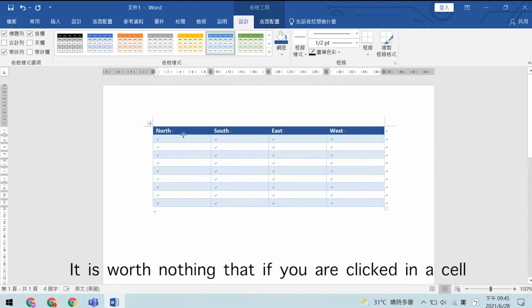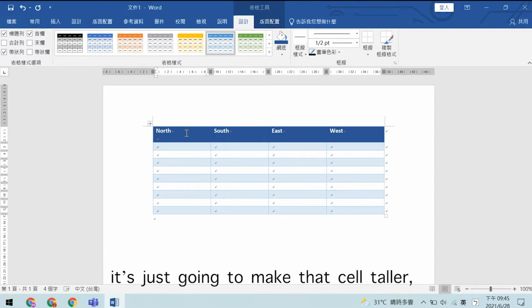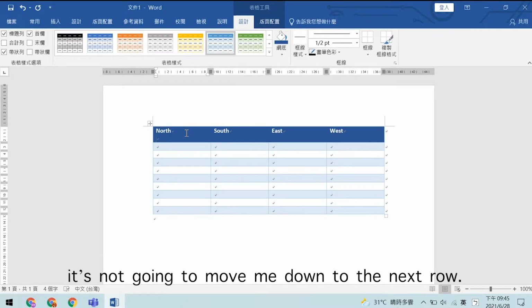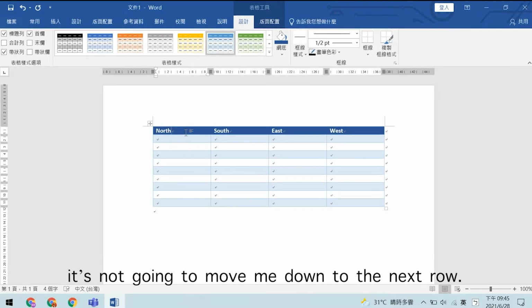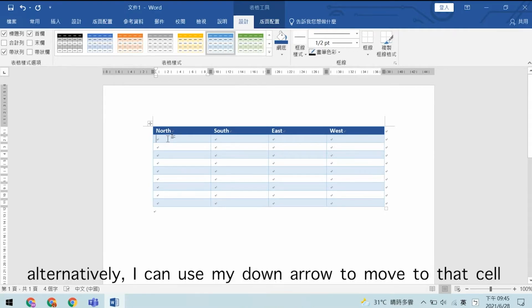It is worth noting that if you are clicked in a cell, so I am clicked in north, if I was to press Enter, it's just going to make that cell taller. It's not going to move me down to the next row. To do that, I would either need to click with my mouse in the cell below. Alternatively, I can use my down arrow to move to that cell.